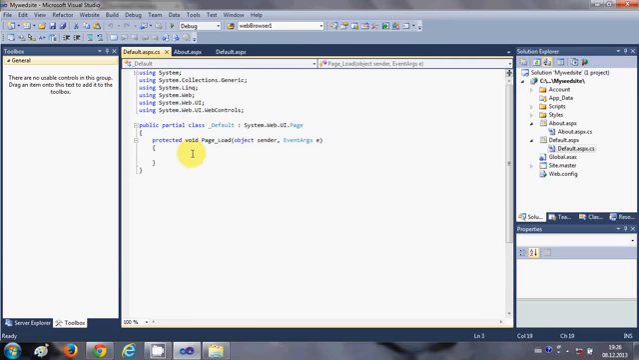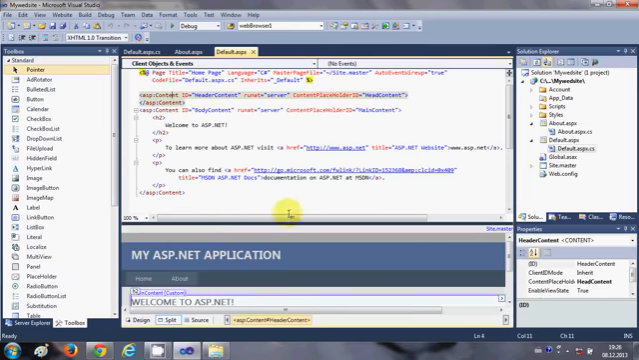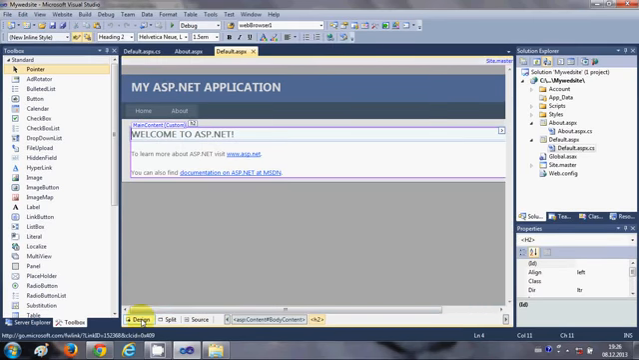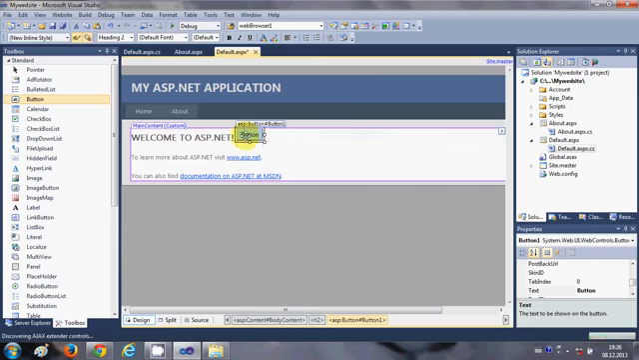So this code we are going to use for writing our C# code. So when we need to write our C# code, for example, I have this default ASPX code and I'm in the design mode, and I will go to the toolbox, and for example I will take a button and drag and drop it into my application.